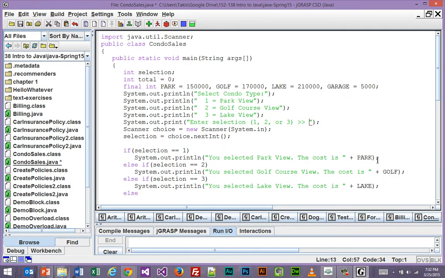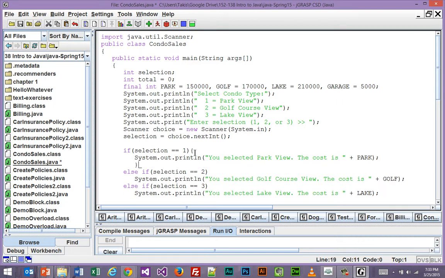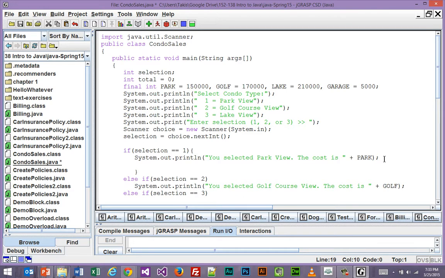All right. So what I'm going to do now is take these if statements, and instead of having one statement inside of it, which doesn't require us to have curly brackets, I'm actually going to add the curly brackets so I can do this. I'm going to say total equals park. All right, so we're not adding anything, we're just taking this value and putting it into total.